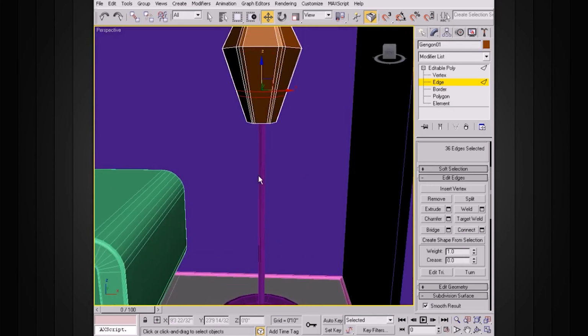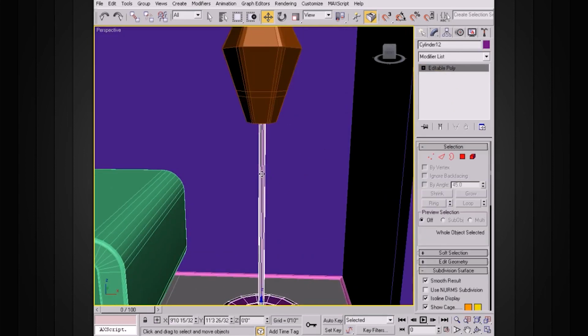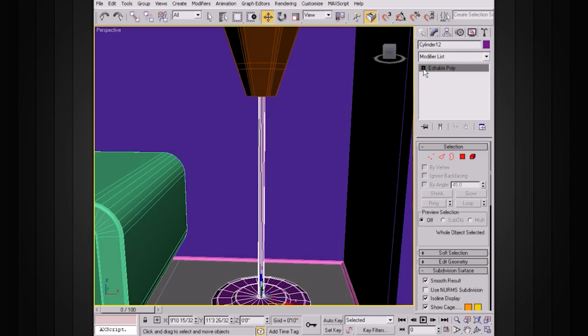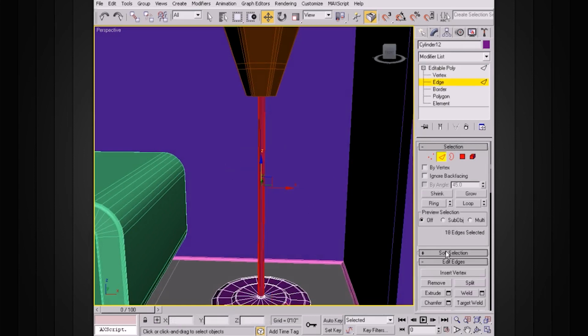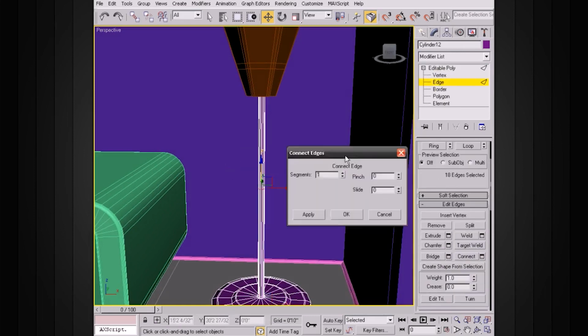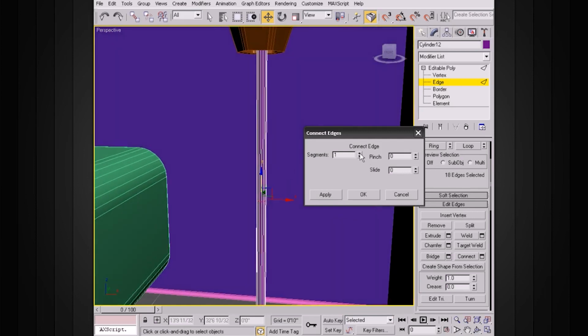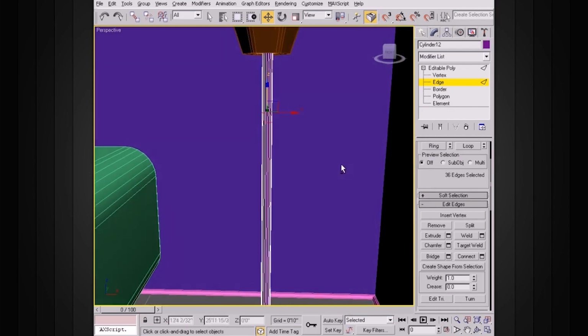Okay, now I want to do the same sort of thing here on this guy. So I'll go ahead and select these edges and I'll do a connect. Okay, I'll have two segments and let's kind of pinch those together. It's a little bit harder to see on this one. And I'll just slide this up. So something kind of up here. Something like that. And we'll say OK to that.